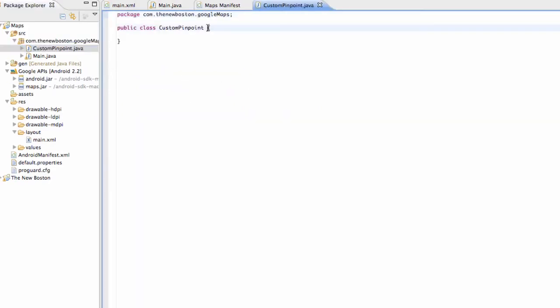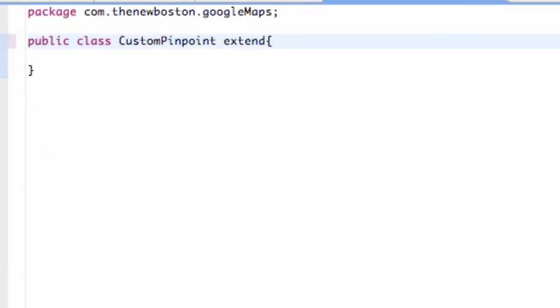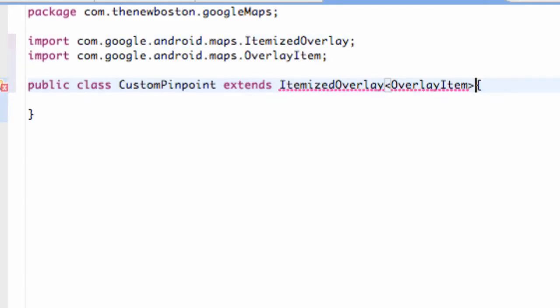Hit enter, and what this is going to extend is something called an itemized overlay, because again we're drawing some kind of item, an itemized object or drawable, to our overlay. So it's going to be an itemized overlay, and it's going to be of the type overlay item. So we're going to say overlay item, and we're just going to hit Command Shift O to add our imports.